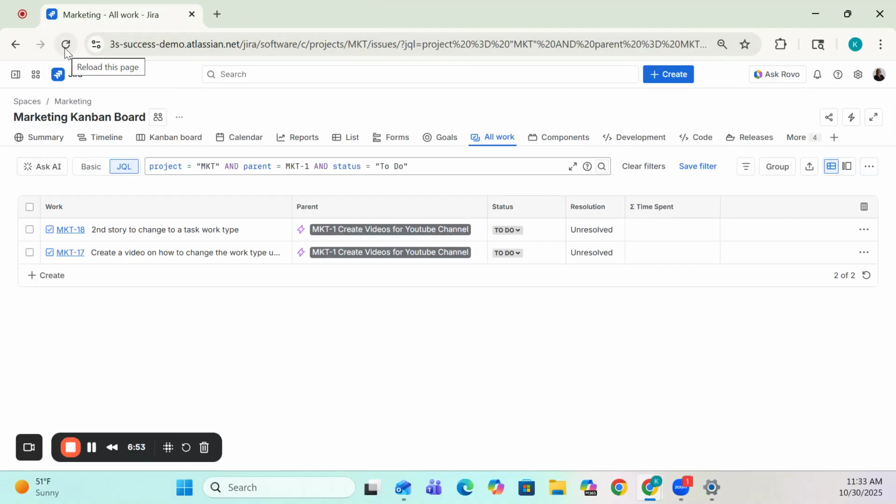And now we are going to, oh, I didn't even need to hit refresh. You can see now that these two items have now been changed from a story to a task. So this is how you can use the bulk change function to update the work type or the issue type of a task from one to another.